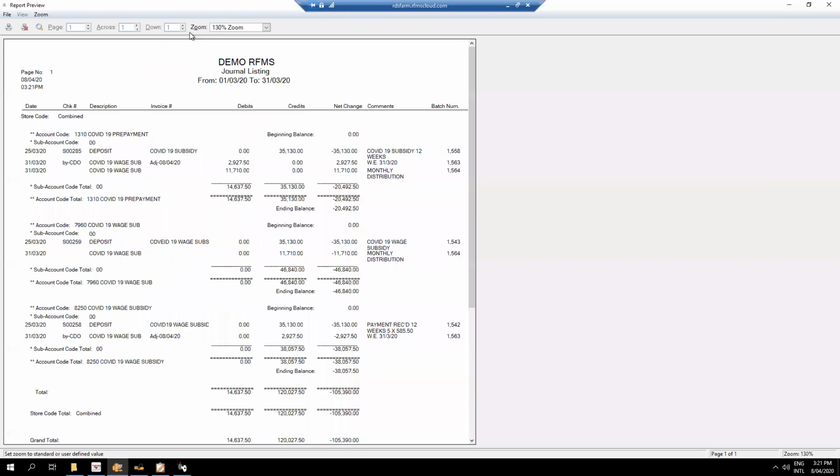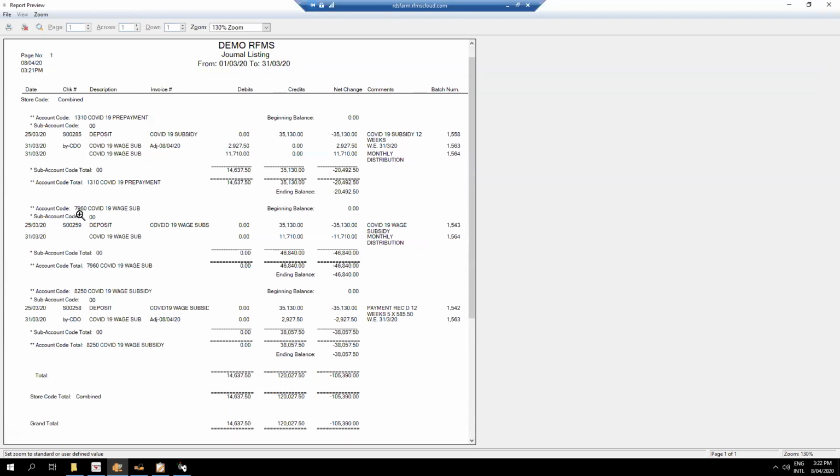I'll just make it a bit larger. Right, so here was my initial payment, okay? This bottom one here for 11710 is a journal posting that I've posted for a third of my 35,000 to cover the month of March. And it's reduced my prepayment by 11710, and I've posted it to my wage subsidy in my expense area and posted as a subsidy there. And I would again do one for April and one for May, and then my 35,000 has disappeared.